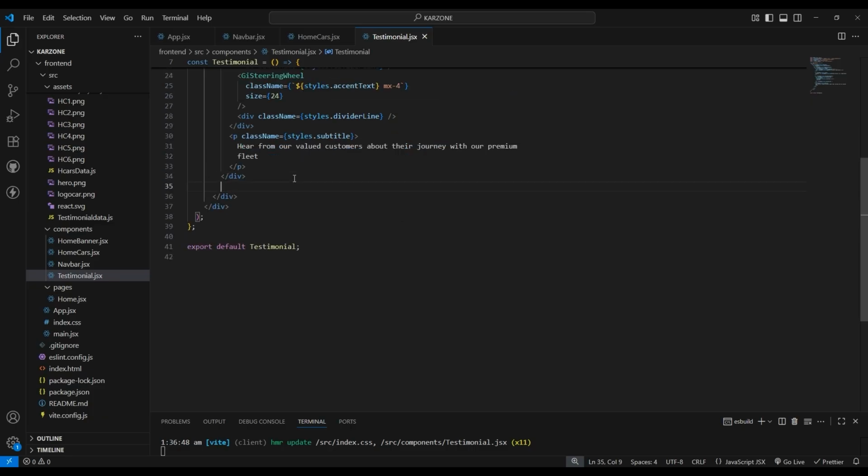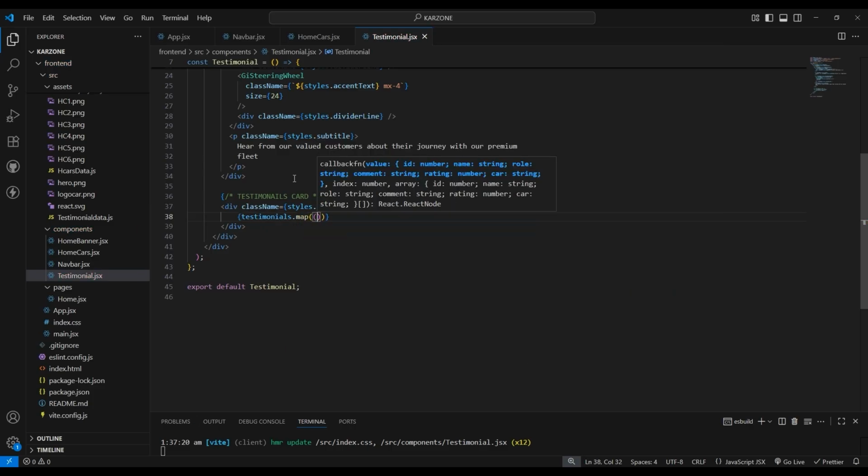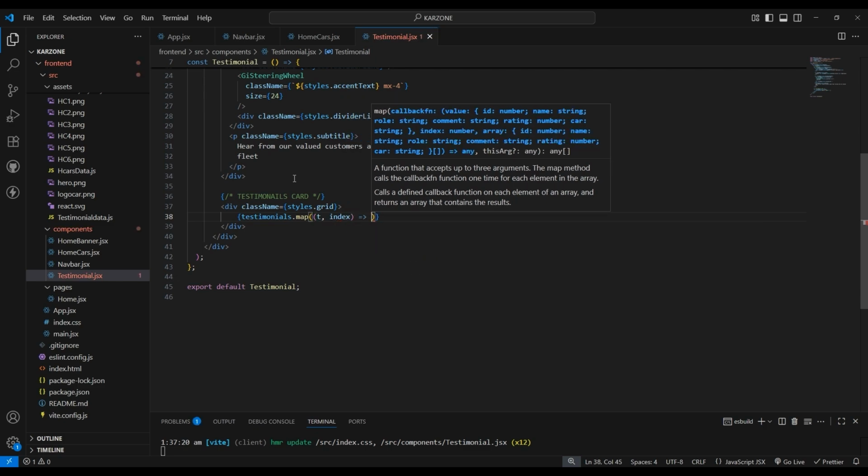Now after this div create our testimonial section. So let's create a div, give class name, here it will be styles dot grid. Then after this let's type here testimonials dot map function, and here we are gonna map our t, that is testimonial, and index, create an arrow function.